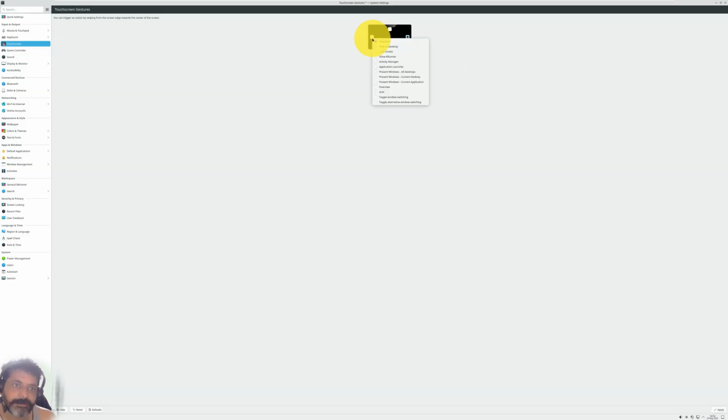Activity manager. Lock screen, show kernel, grid overview, present window, application launcher, and peek the desktop. Peek the desktop, apply. Okay, nothing is happening. I'm not sure why. Maybe if you install directly on the system, it will work. But here it seems not to work. Let's see.